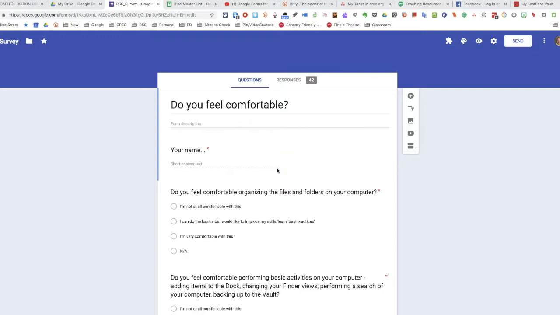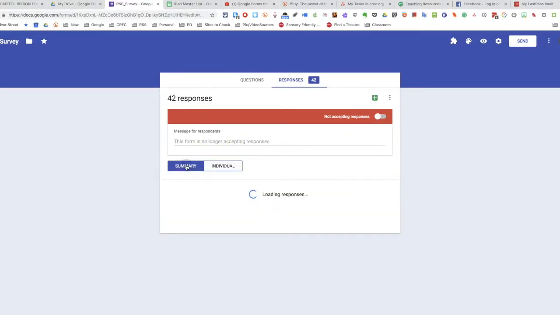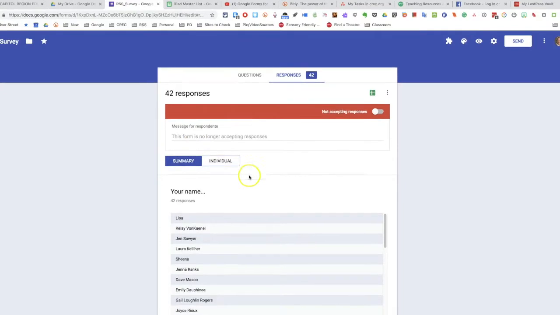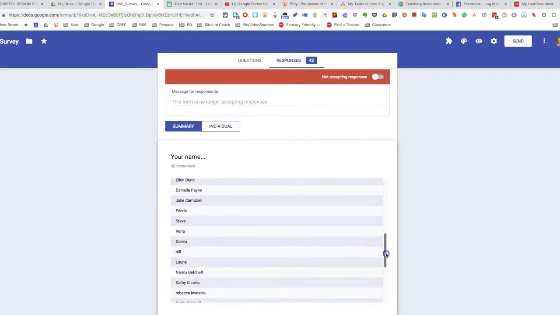As they answer the questions, Google automatically gathers their responses. So right here at the top, you can see I'm currently looking at my questions, but I also have a responses tab, and you can see that 42 people responded to the survey. I can click on the responses tab. I have it turned off. It's no longer accepting responses. I don't want them to give me feedback now. And so I can look through these 42 responses. Here are the folks who responded. I can see who answered the survey.